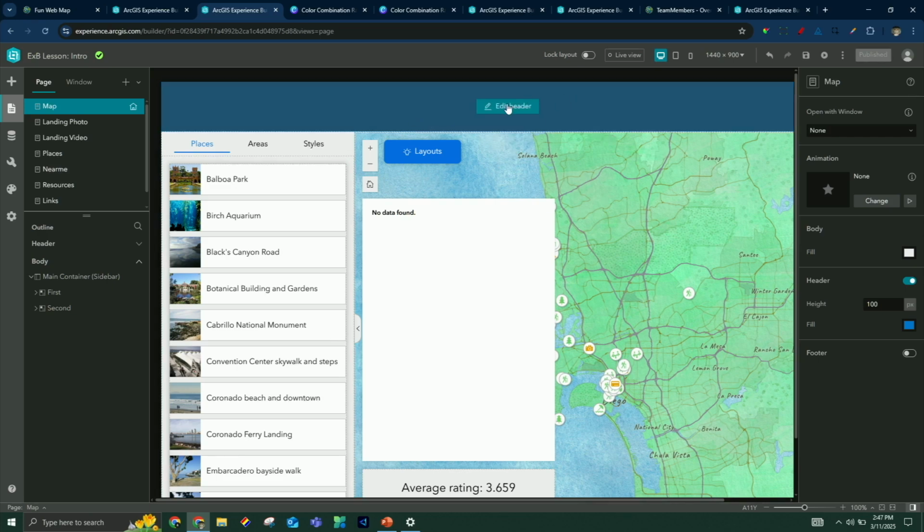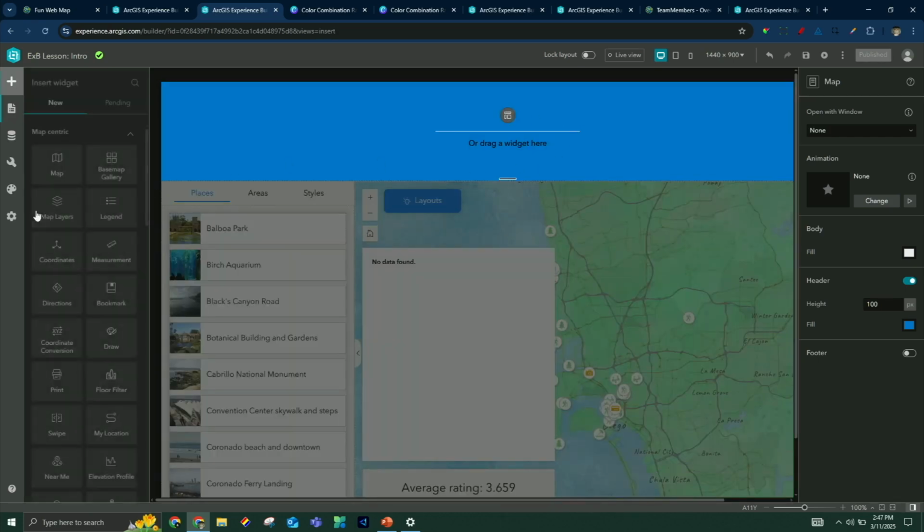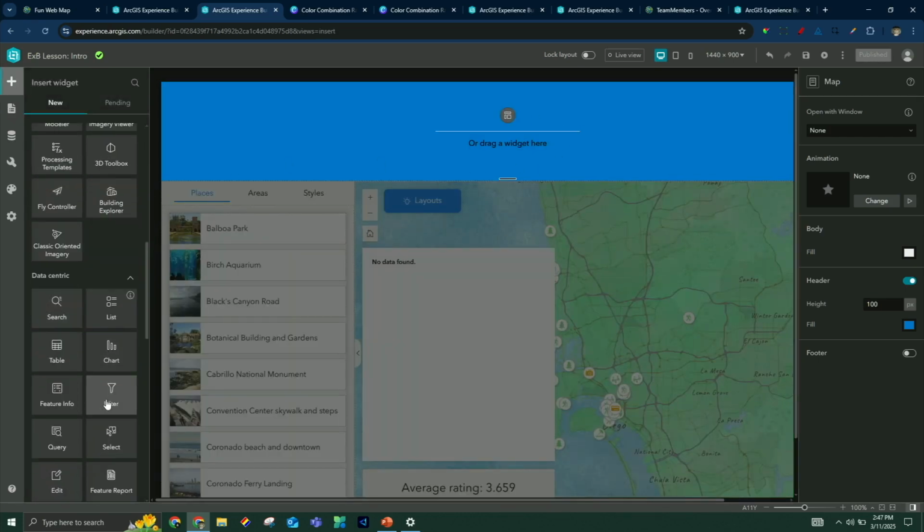All right, let's edit this header. Let's add a very simple text widget.